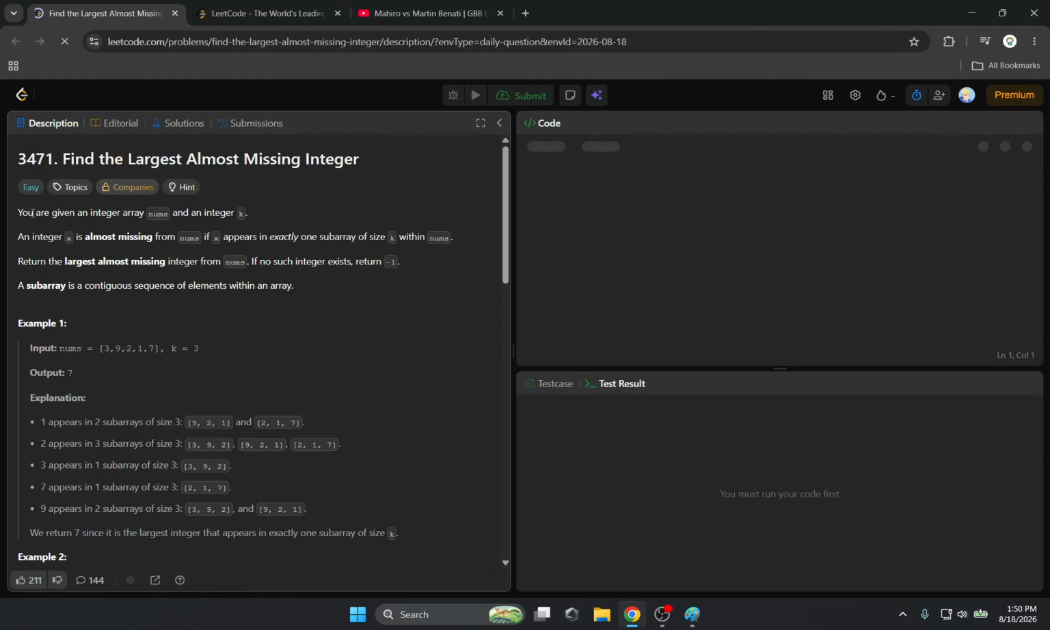Okay, let's see. So we have an easy problem today. We're given an integer array nums and, okay, this might be very quick. This might be a very short video. Exactly one subarray. Return the largest almost missing integer from nums.